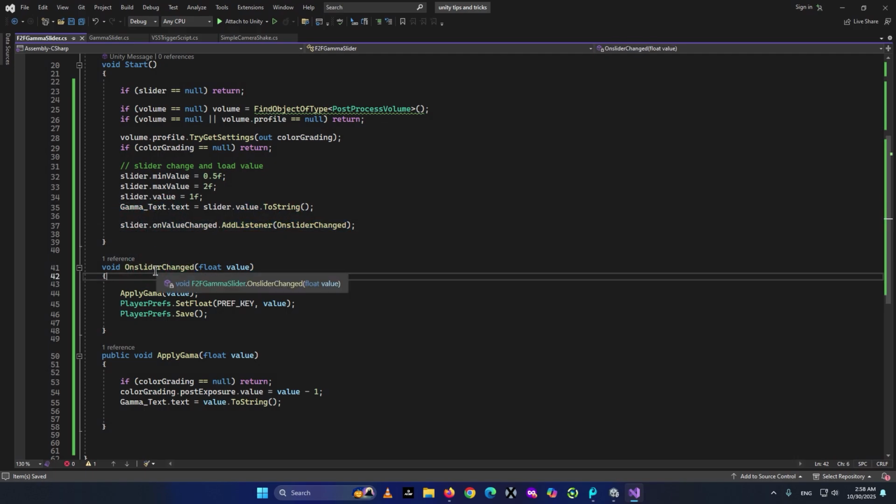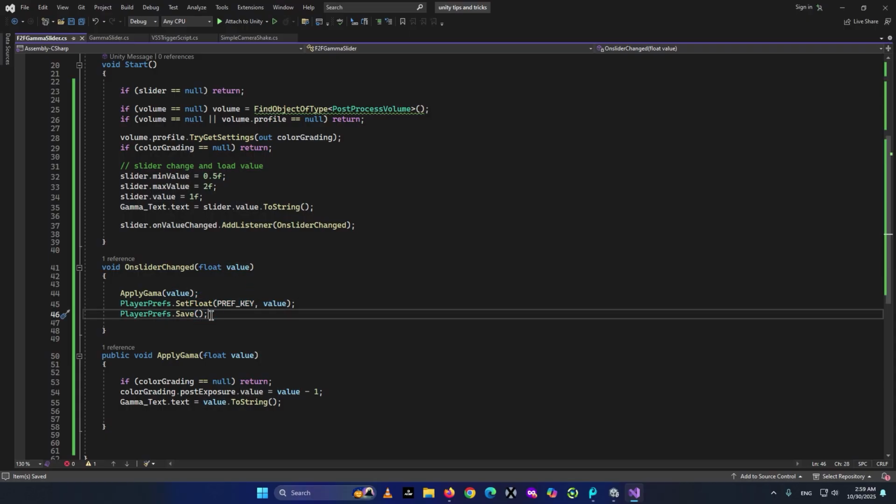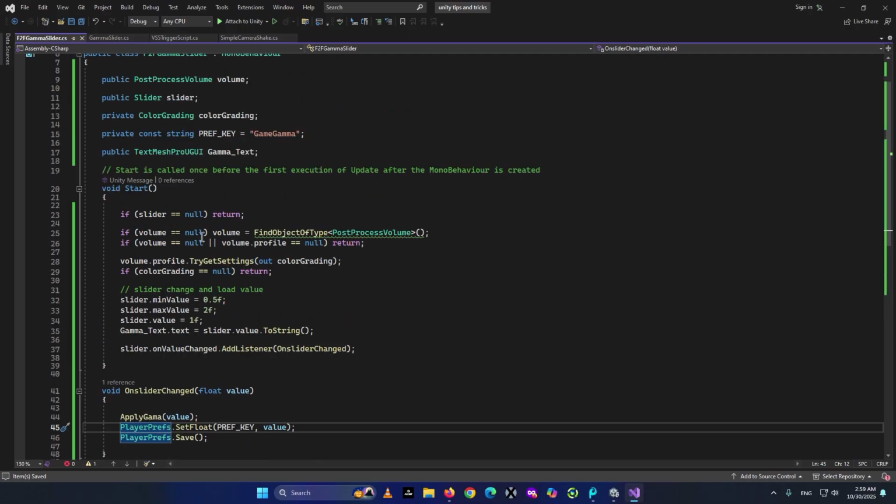So what do we want to do when our slider moves? We want to change our gamma settings. To change our gamma settings, we're going to call this void that we just did, and we save the value. For example, if the slider is on 2, we save the 2, and in another scene, we just load this value and set it to that 2.